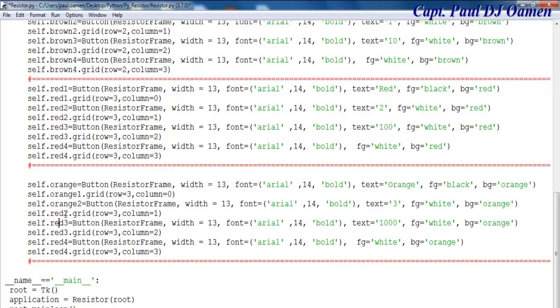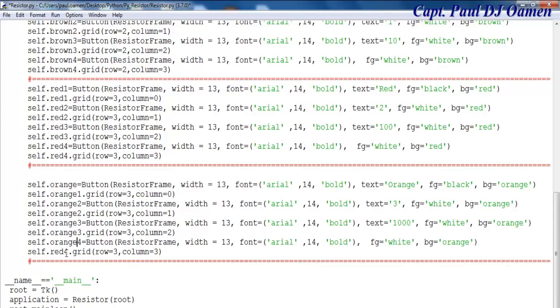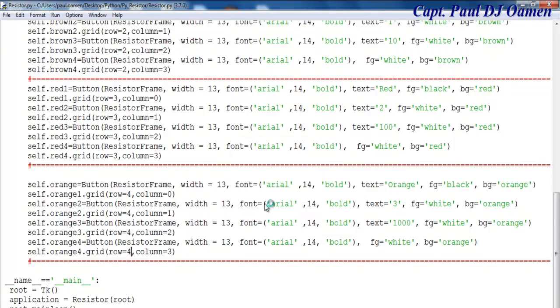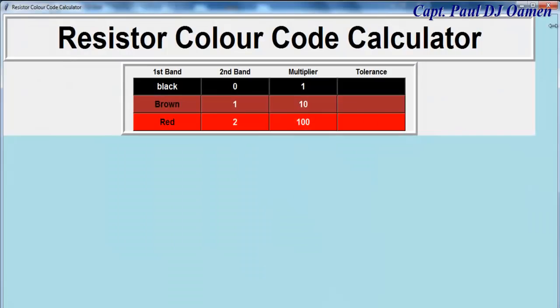Once this is done, then I will have to speed it up. I believe you guys get the whole idea of how to create your buttons now. There. And the row is row number 4. Change that to 4. Okay, let's save and run. Let's see, that's our orange.